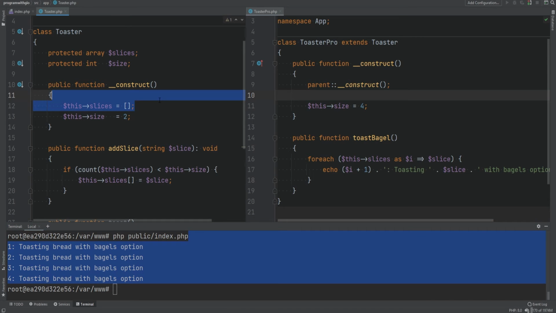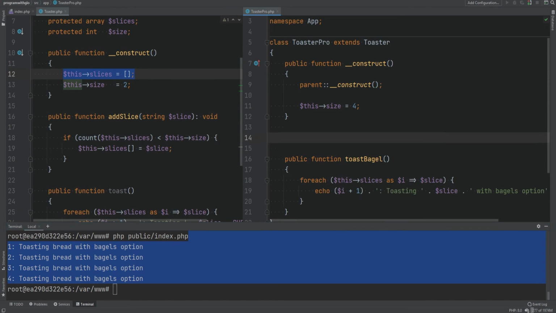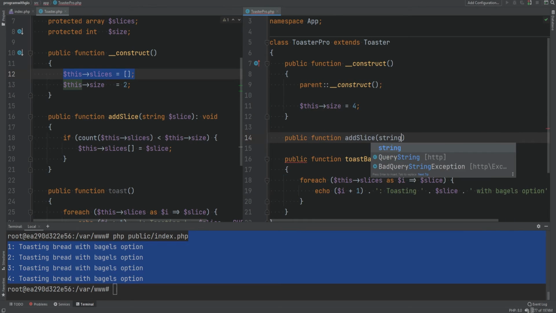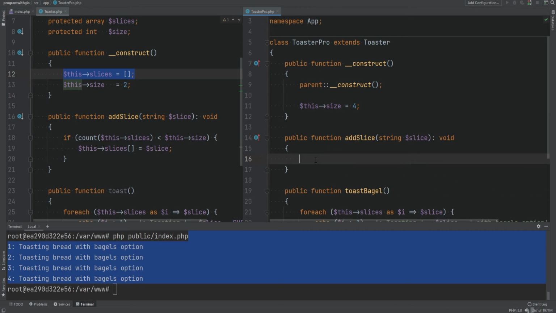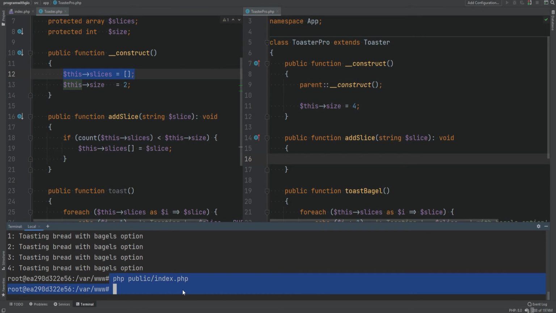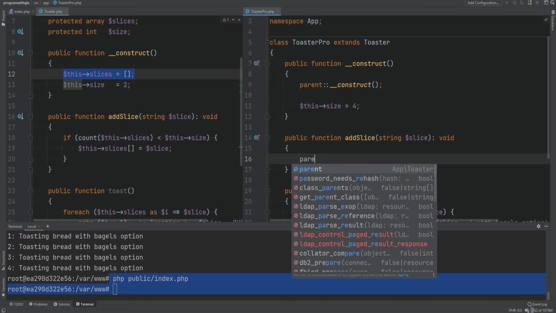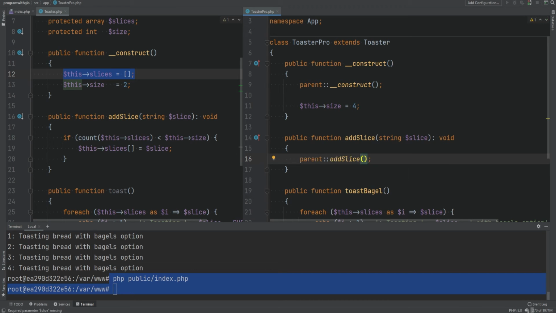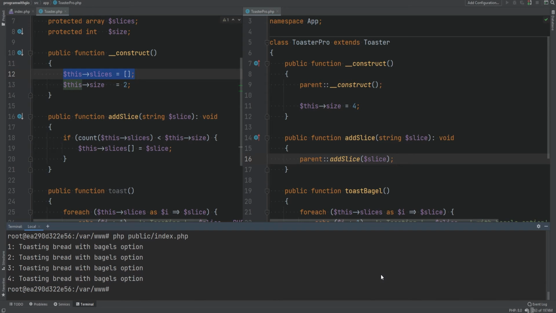The same applies to other methods than the constructor method. So let's say that we wanted to override the add slice method, which accepts the slice as an argument. If we don't call the parent add slice method explicitly, it's not going to do that for us automatically. So if I run this again, we see that nothing is being printed. And that's again because it's not calling the parent method automatically. We need to explicitly call that by using parent add slice and pass any necessary arguments, which is slice in this case. And if we run it again, everything is still working.